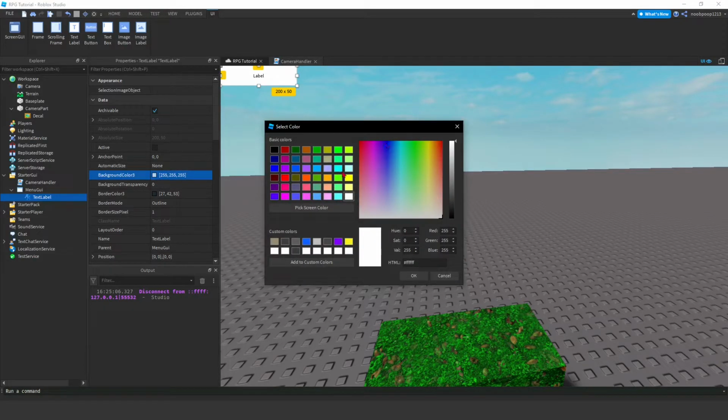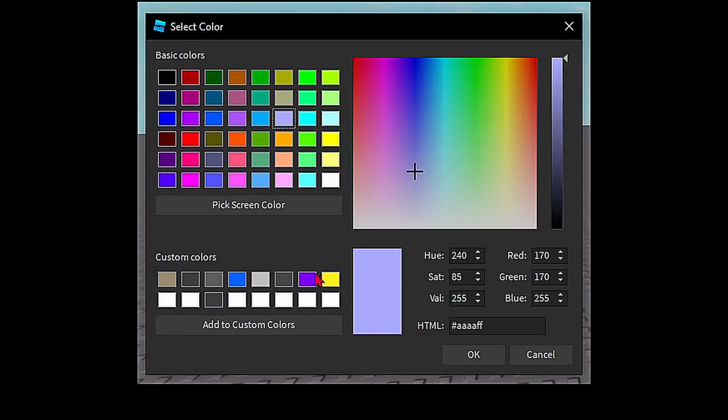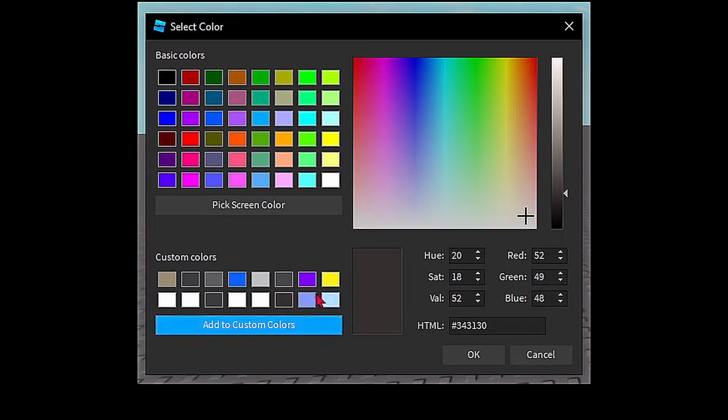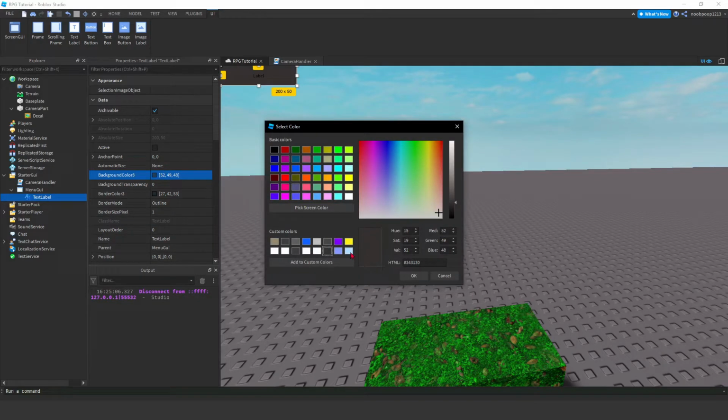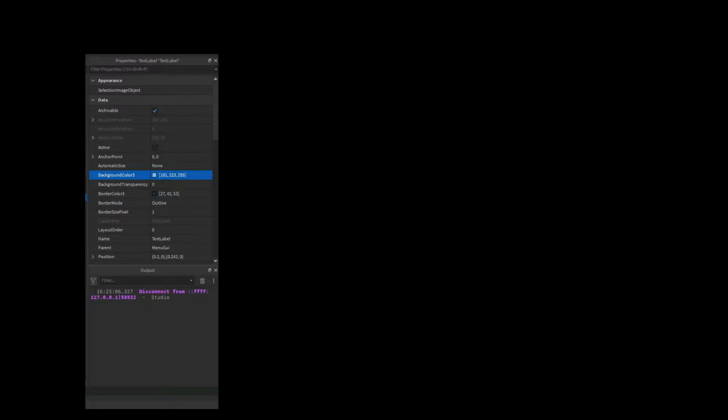You can customize it however you want, but I'm going to add 3 colors. Like if I did some light colors, add to custom colors. Then here I'm going to add to custom colors. And then here I'm going to do a nice gray as custom colors. So basically what I want to do is make the background this color.